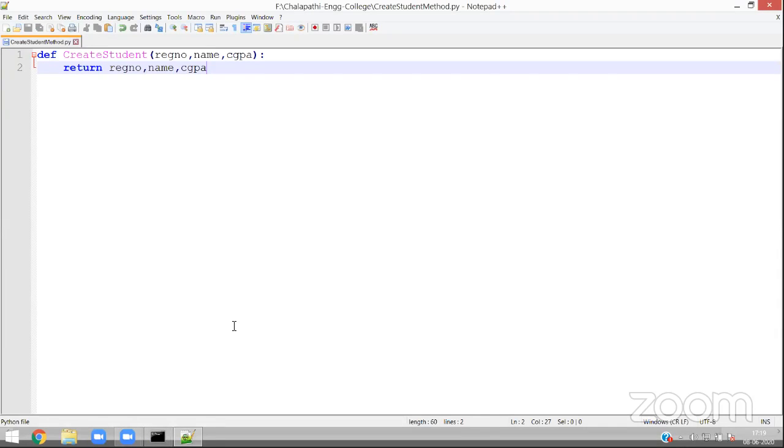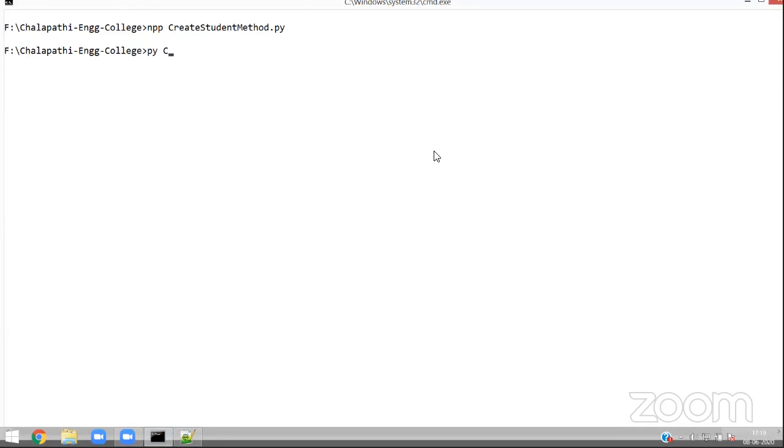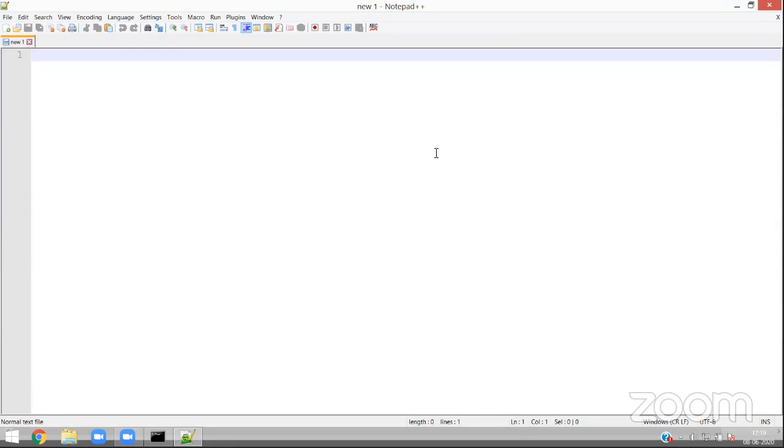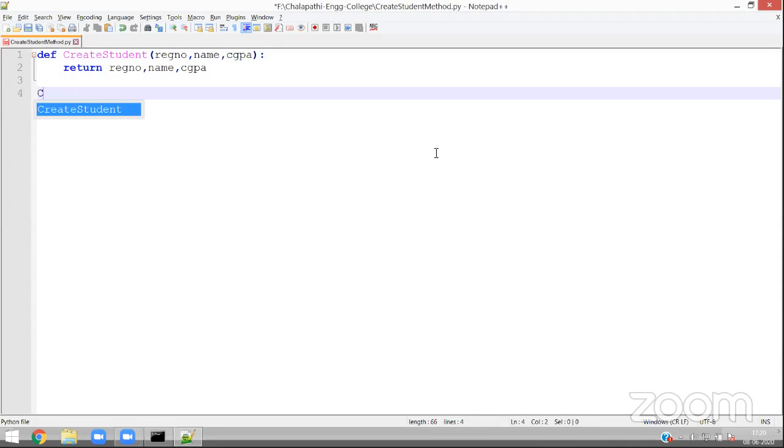I am passing registration number, name, CGPA, and I am returning. I am not calling the function. I am saving it and closing it. What is there here now? Only one method. Let me execute whether it will work or not. There is no syntax error, and at the same time there is no output. Why is there no output? Because I wrote a function, but I didn't call it. If you want to call, you can call here. There is no big deal in it. If you call like that, it will come.